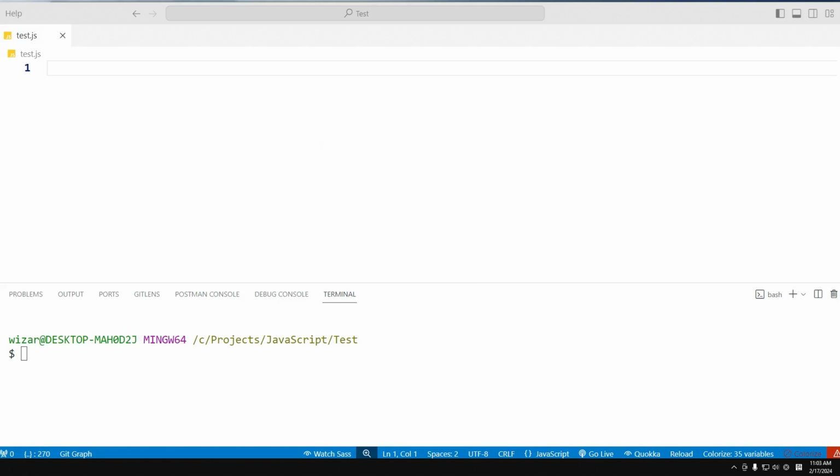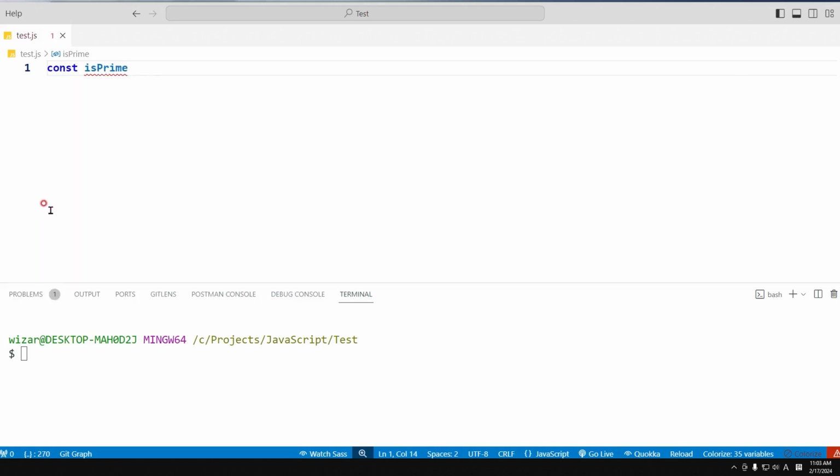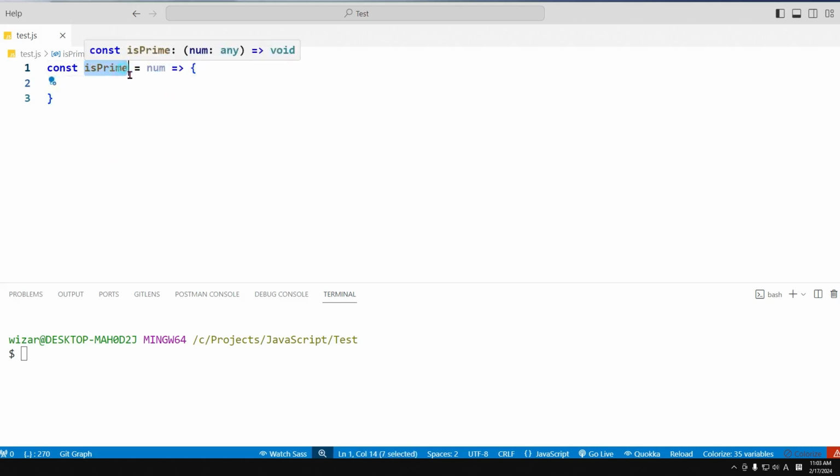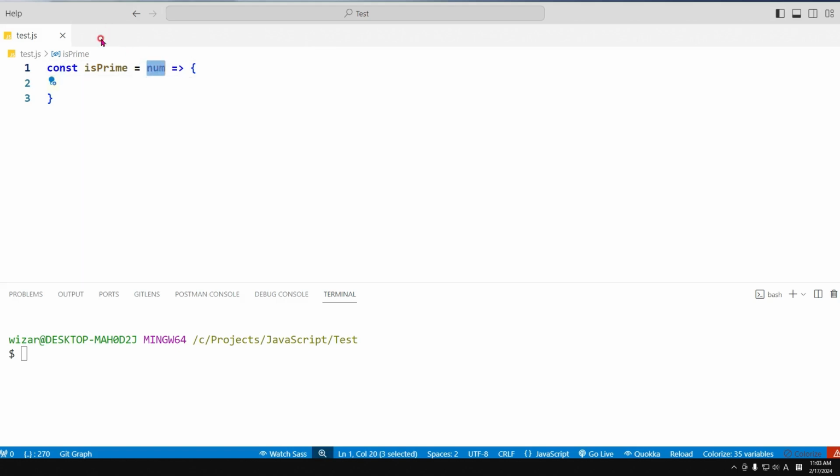I am going to use the ES6 arrow function format. So here the function name is isPrime and it has num as its parameter. You can think of a parameter as an input that we are passing into the function. Then we are going to loop through using a for loop. This is very important, and you see the core concept of the prime number here.